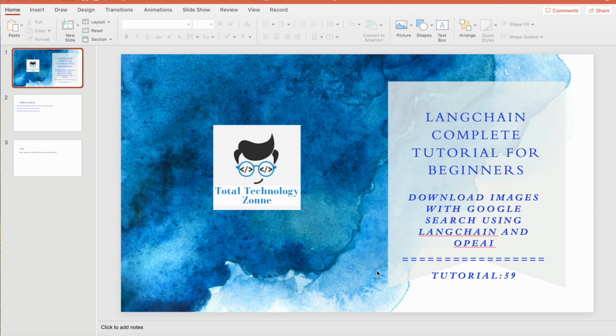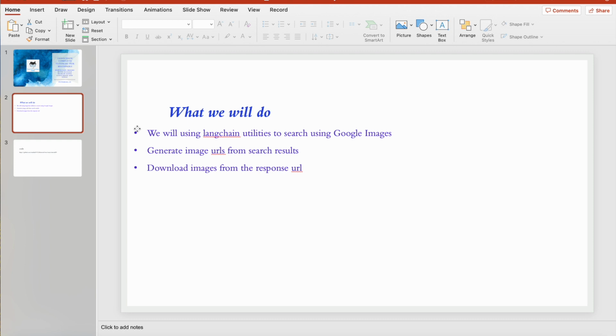It means we'll ask something to our LLM, and the LLM will use a Langchain tool, that is a Google Search API tool or SerpAPI tool, and after that it will search those images, and we'll get the response, and from the response we'll download the images. Obviously from the Langchain agent we won't get the downloaded images, so Langchain will give the URL version, and from there we'll be able to download the images. We'll do some extra coding, so I'll show you everything.